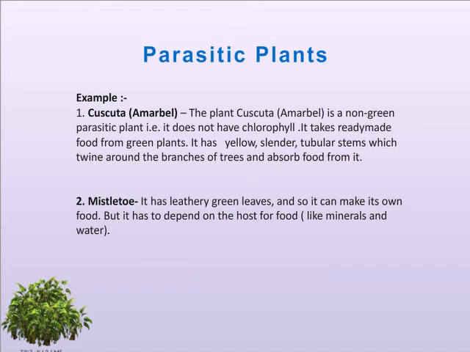Mistletoe. It has leathery green leaves and so it can make its own food, but it has to depend on the host for food, like minerals and water.